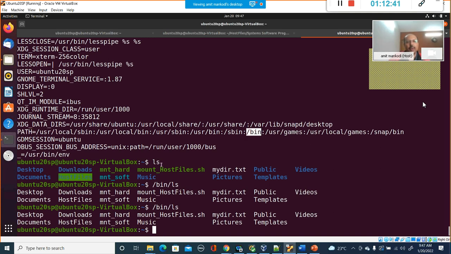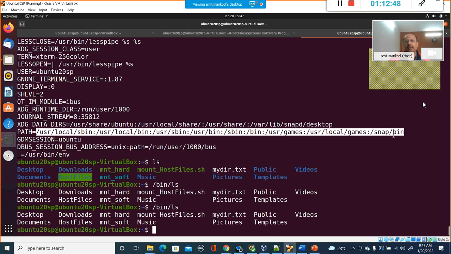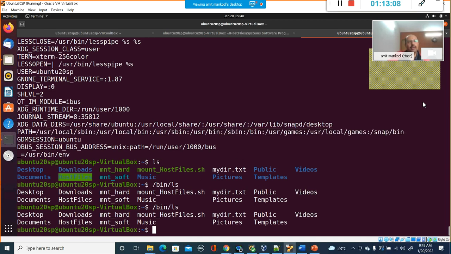See here. So basically what it is doing is whenever I'm typing a command, it is looking for that command in the list of directories that are listed here. If the command executable is found here, then it will automatically run it. If the command is not found here, then it will not run the command because it will not find it, and I do have to provide the complete path in that case.